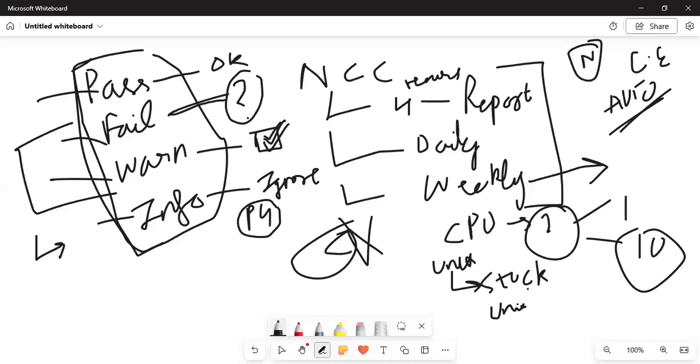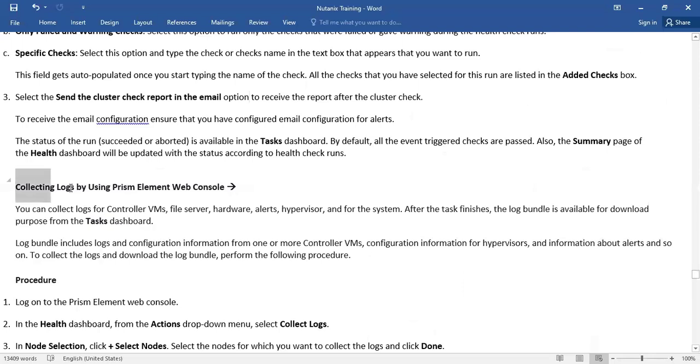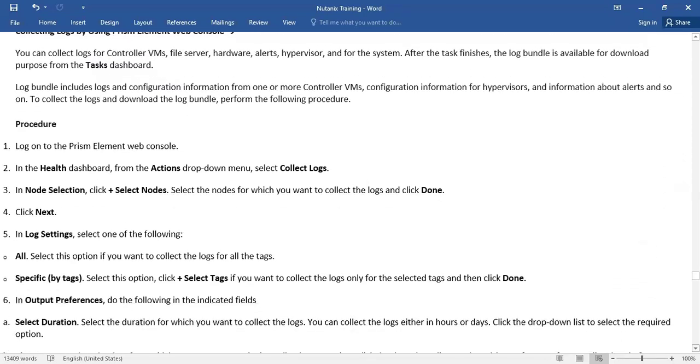So here also, in Nutanix, when you raise a ticket, they will ask for logs. Collecting logs by using Prism Central, how can you collect the logs? It's the same thing. You can collect logs for your CVM, file server, hardware, alert, hypervisor, everything from your task dashboard. A log bundle includes log and configuration information from one or more controllers. So how do you do that?